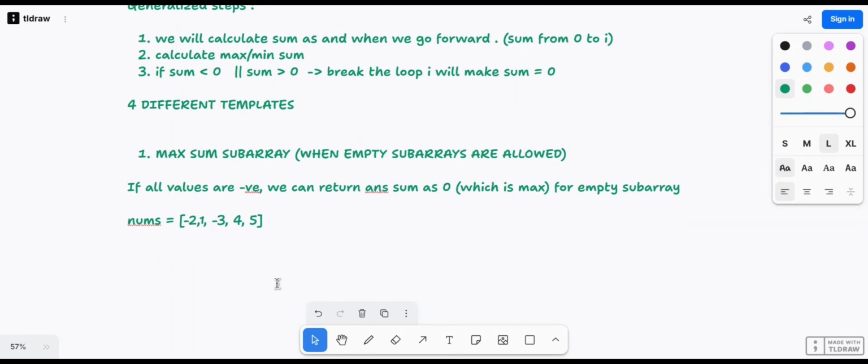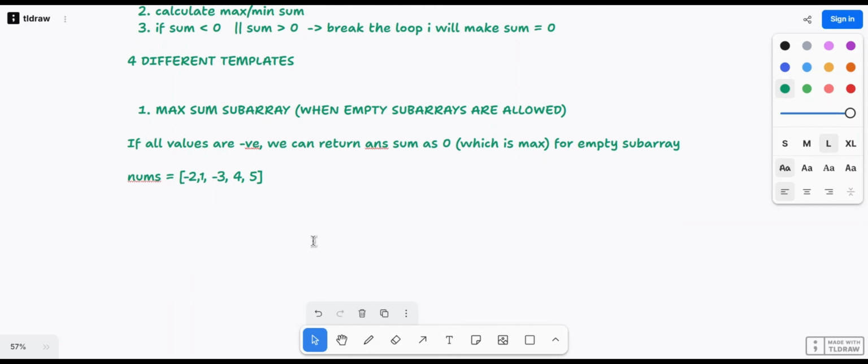So applying this rule over here, let's say we have this. Our initial sum, now the initialization also matters. When we are doing maximum sum subarray and empty subarrays are allowed, we will initialize our maximum sum, that is the answer, to be 0. Initialize the max answer as 0 if empty subarrays are allowed. Okay, now what are we doing?